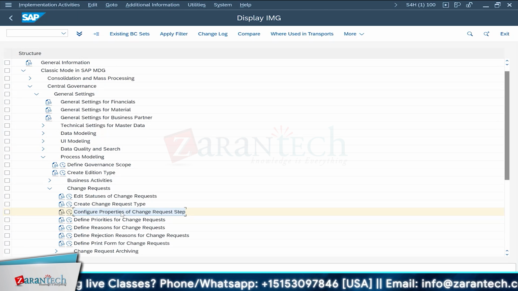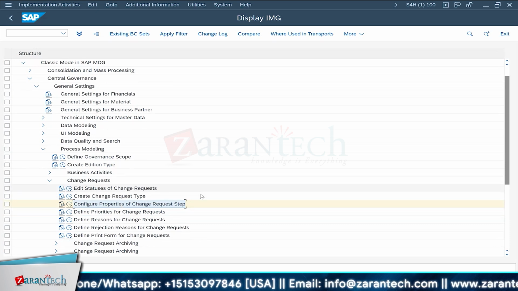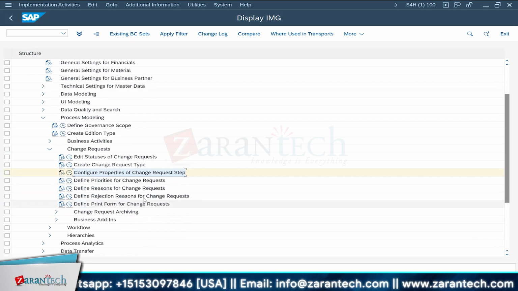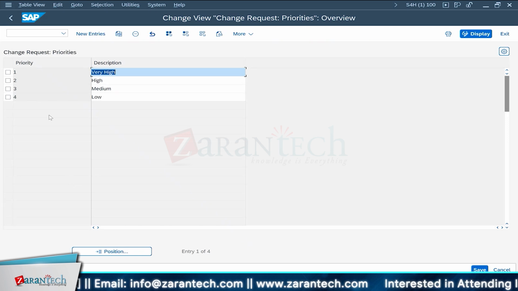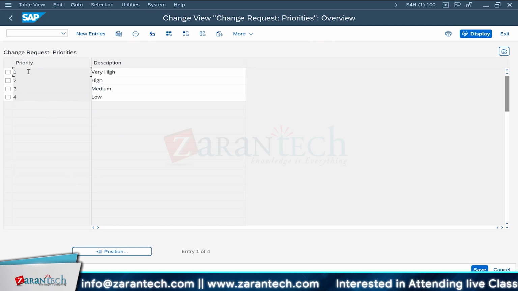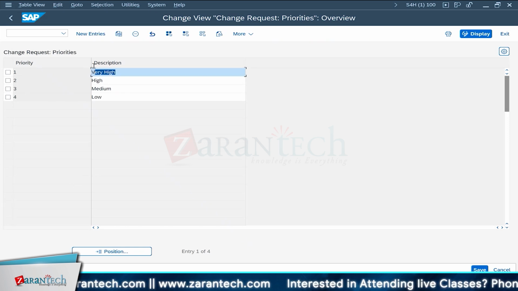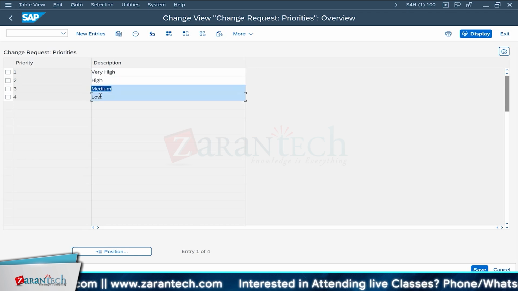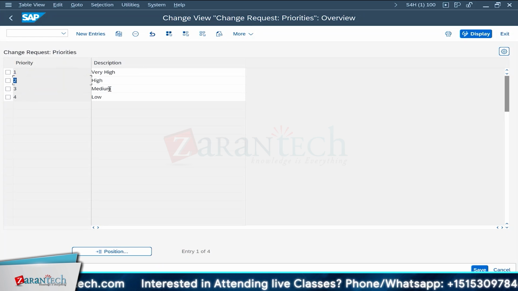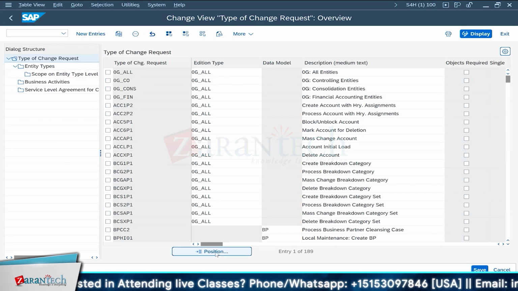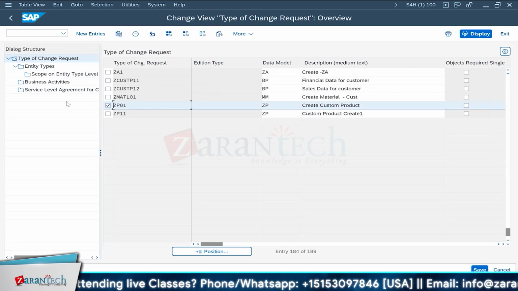That is what we do under the change request step properties configuration. Okay, fine. If this is done, then there are a few small configurations. Let's look at this. There is something called define priorities for change request. If you go to this, let's say there are certain priorities defined over here: 1, 2, 3. Generic priorities as per your business standards. 1 indicates very high priority, 2 indicates high, 3 medium, and low. So when you configure your change request, this is the change request which we configured.